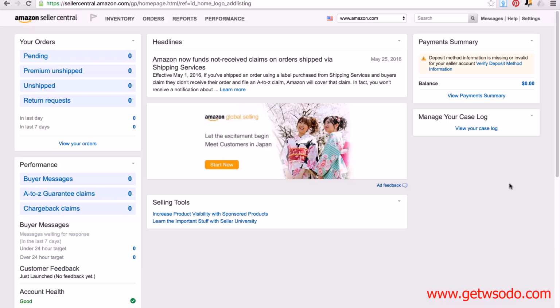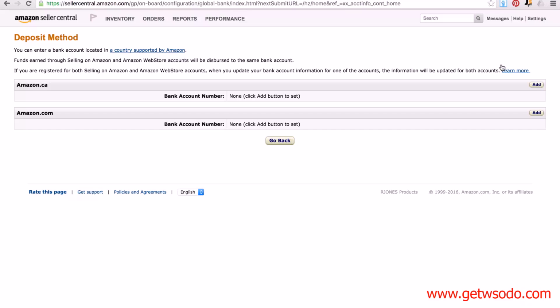However, there is one more thing I need to do at some point, and that is to verify deposit method information. If you click on this link, it's going to take you to the deposit method. Basically what this is, is the bank account number where Amazon are going to send you your money. So obviously this is a very important thing to add, but it's something you don't have to do straight away. And in fact, you only need to add this before you receive your first payment. And that's probably going to be a couple of weeks after you make your first sale, or thereabouts.